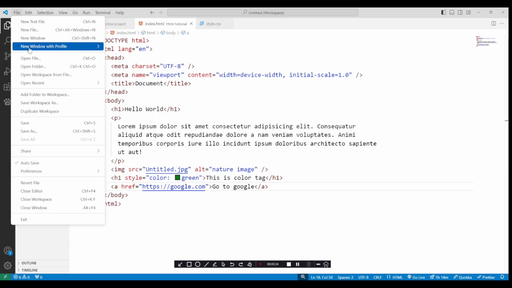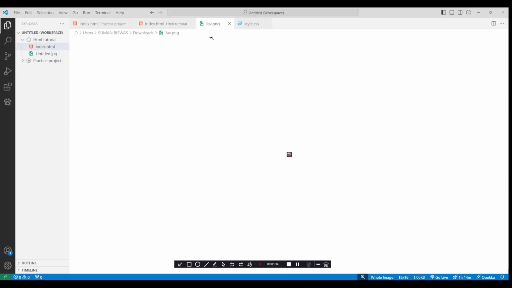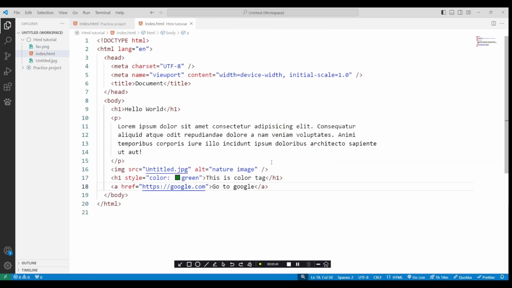So let's first open the image in our code editor. Where I saved it, in downloads, there are two images, and now I'm going to select the small image. I just drag and drop the image to our workspace area. Now I am going to set the image path in our head section.